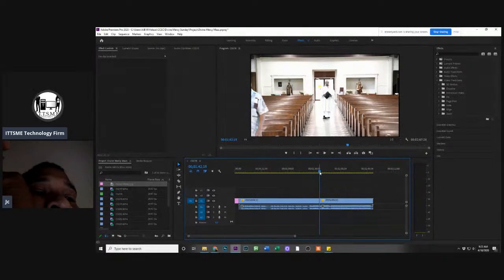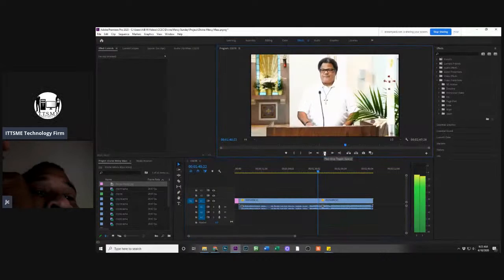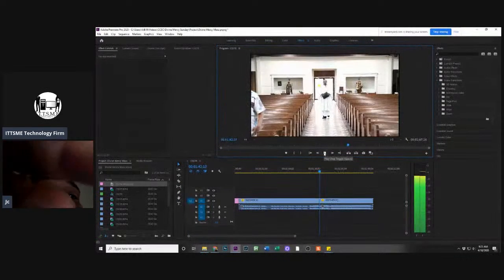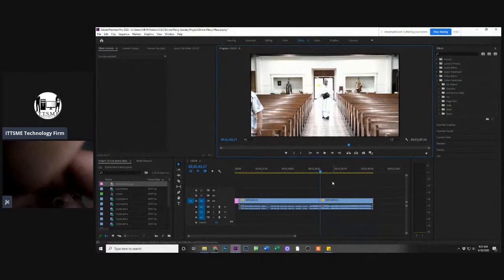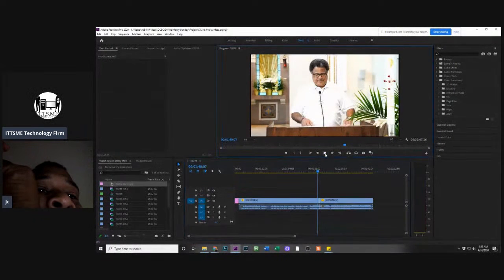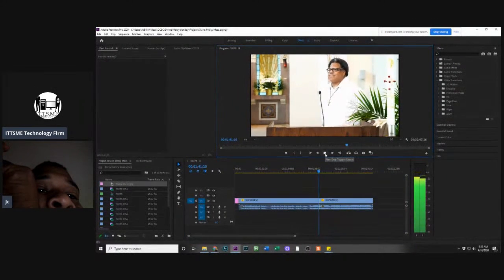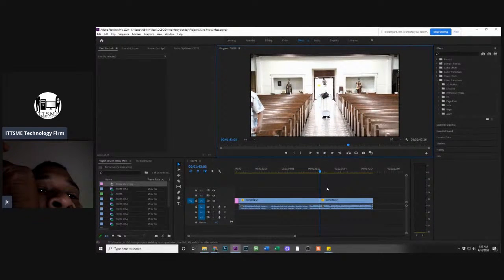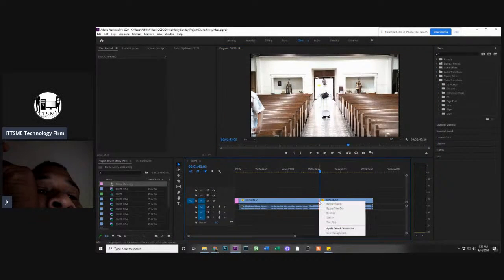Now we just go back and look at it. Now, that was a very hard transition, right? I'm going to go ahead and play it one more time. That doesn't look all that good. But if I go ahead again and right click, put the cursor in between the two clips, right click, apply default transition. Now let's look at it.